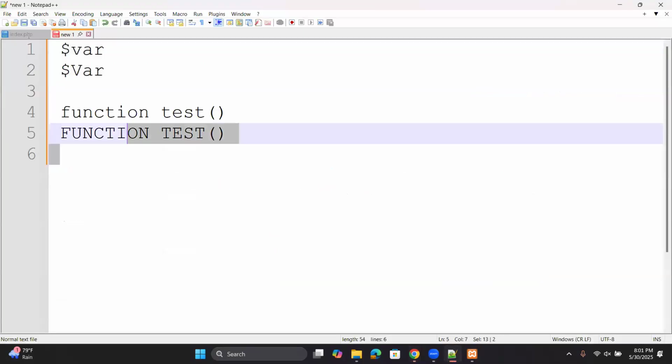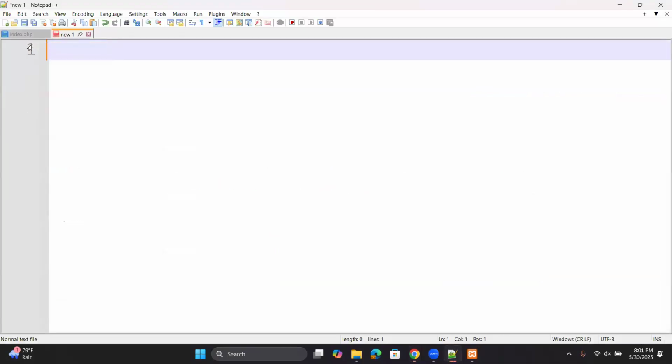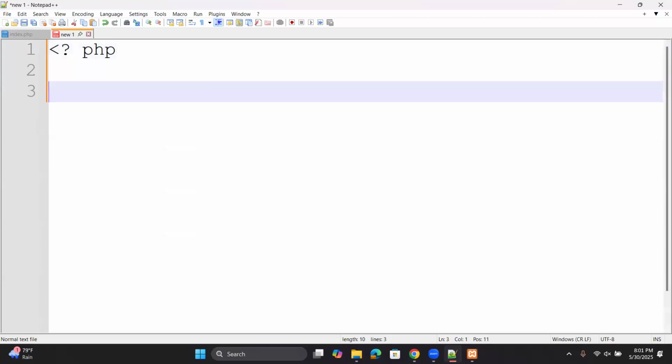So first of all, we can use any text editor. Here I'm using Notepad++, and we need to open the PHP tag and then we can have any print statement.